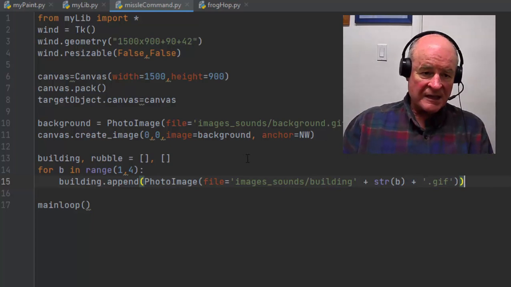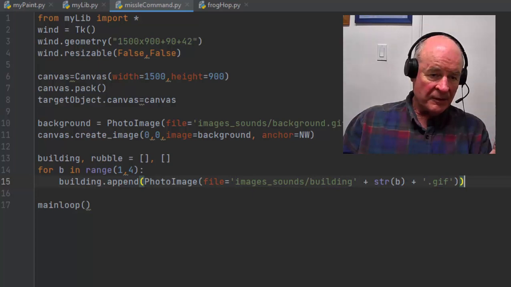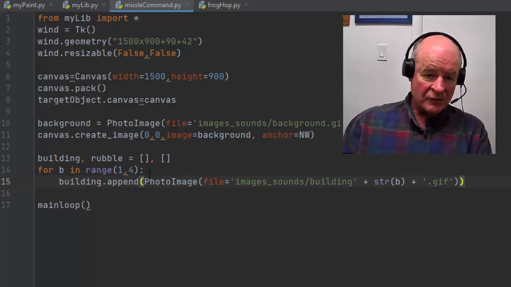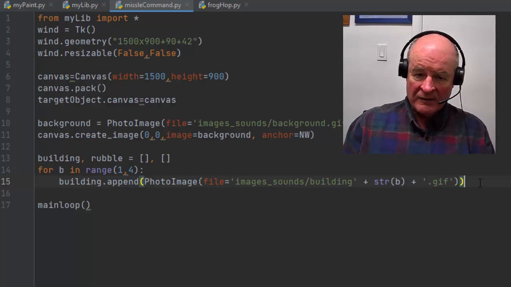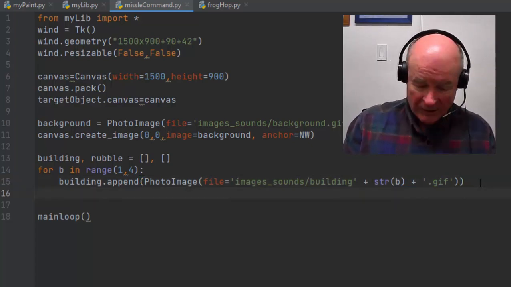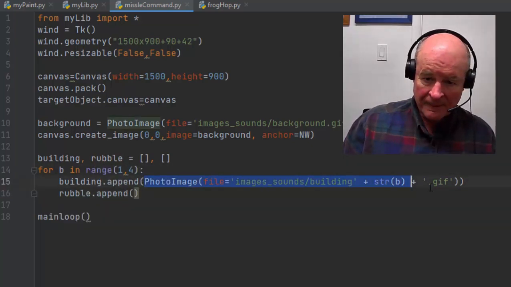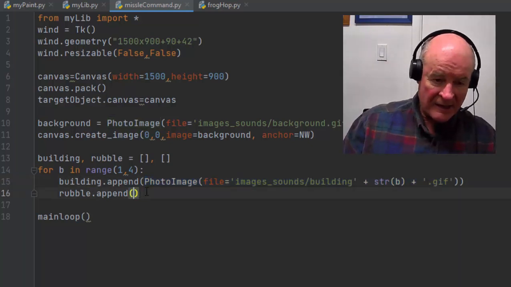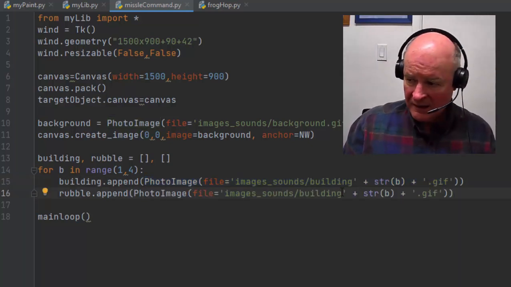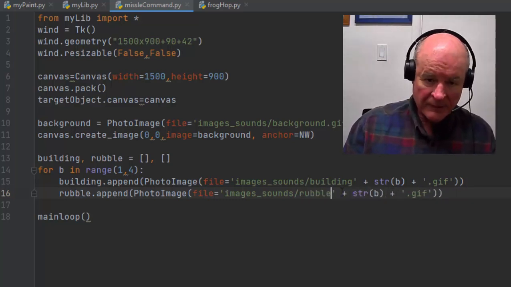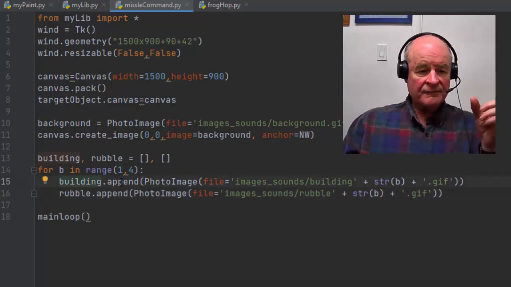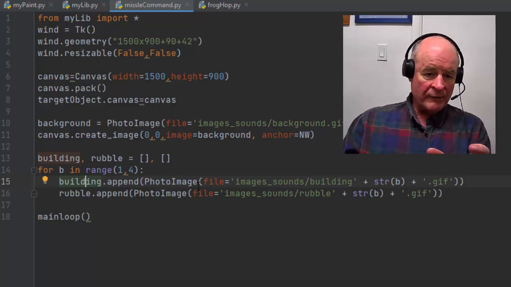So what that's going to do is it's going to append to this array of buildings first building 1, because the file name is building 1. So we add the 1 to the building, and then it's going to do 2, and then a 3. And then we want to do the same thing, but now we want to do rubble append this whole thing. But instead of building, it's going to be rubble. So we're going to end up with a list of 3 buildings in an array that are already ready to be used because they're photo image converted, and a bunch of rubble.